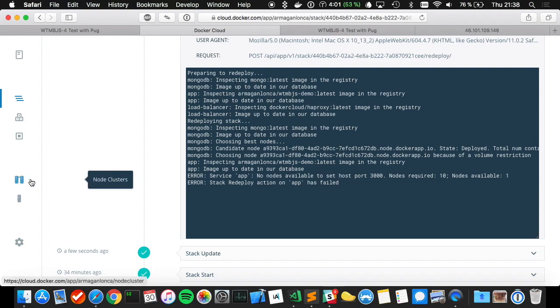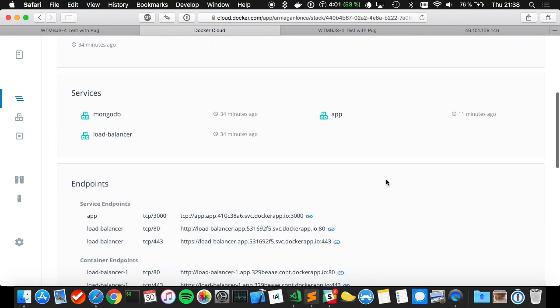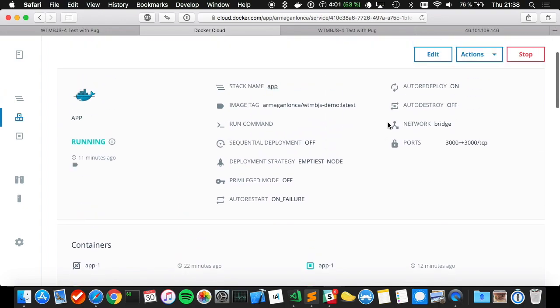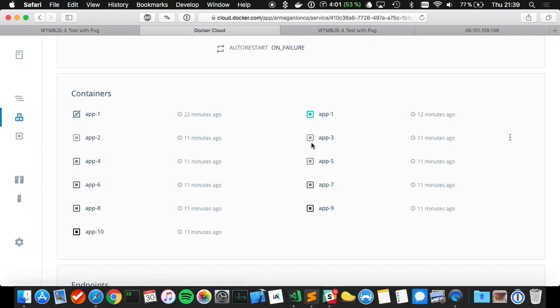I scaled it up, right? And they all want to listen to the same port, but they can't because that port is shared by one. So I scale it down. It shuts down all the other services. You can also scale down your node clusters like this. So it's really easy. Actually, you can automatically tie this to a webhook to your monitoring system. So whenever there's load on your servers, it automatically scales it up.